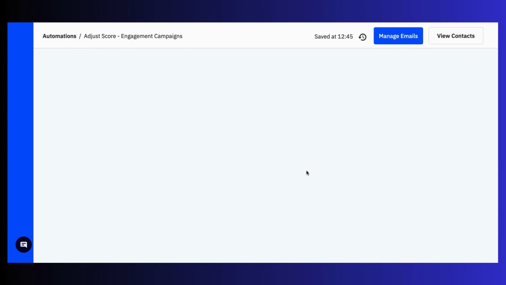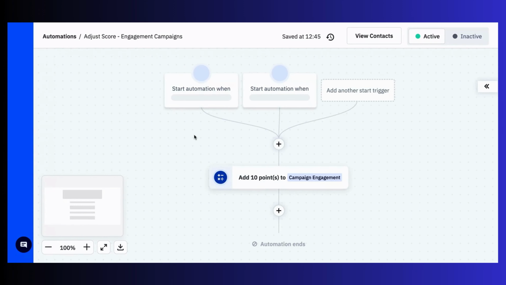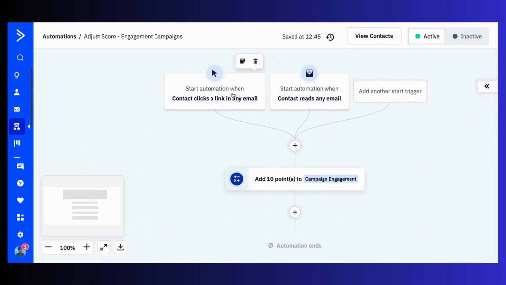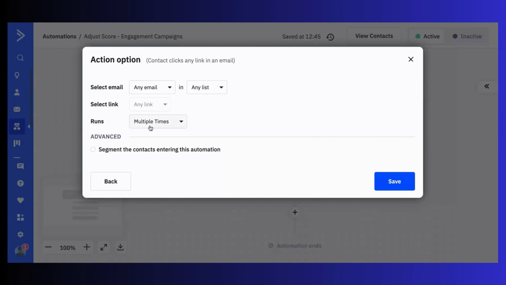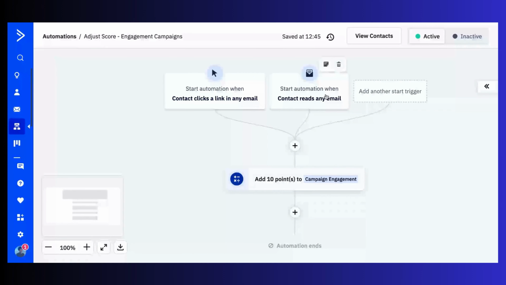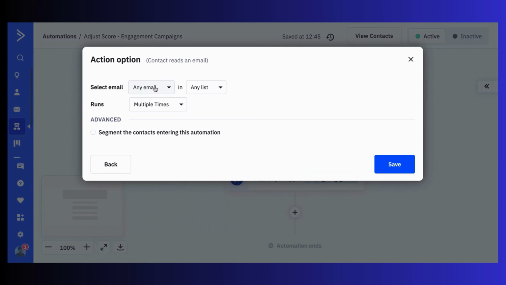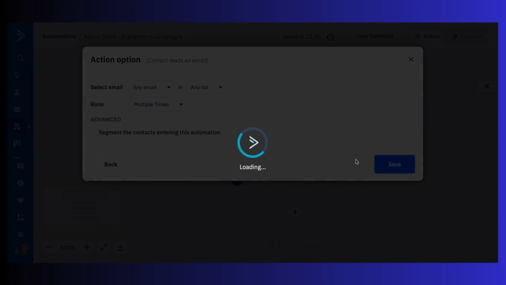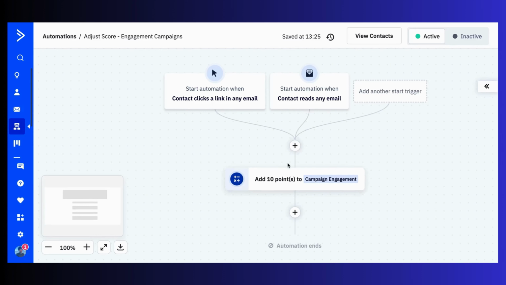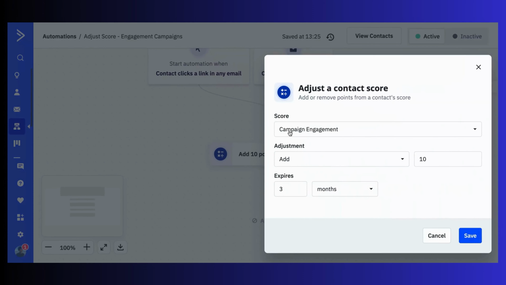This one is adjusting campaign engagement. So if a contact has clicked a link on my emails, any link on any campaign, and I can adjust the points to be added once or multiple times. Or if a contact has opened an email, and same thing, once or multiple times. Once my triggers are done, I'm going to select the action to adjust the score.